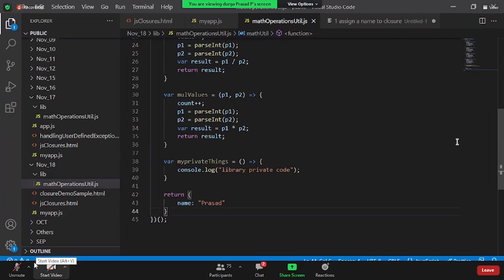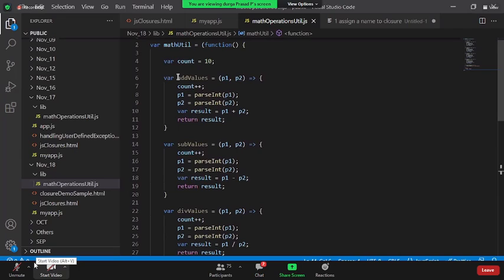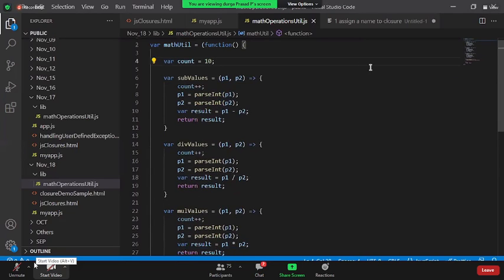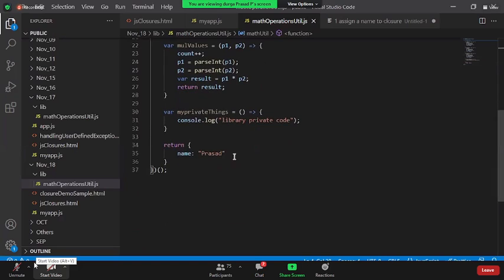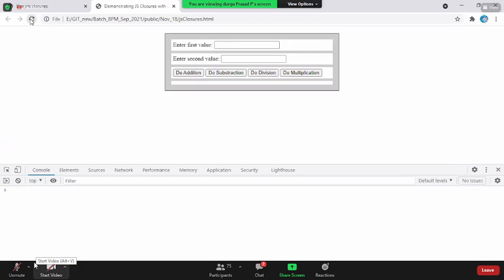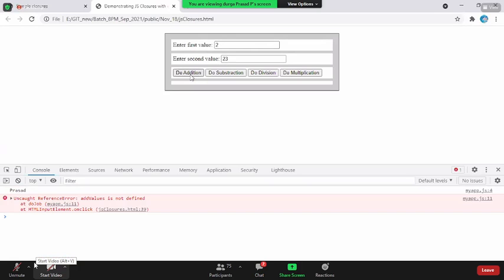In the same way, if you have to access the add values method, you know what I'll do? I'll simply make this add values a part of the return object. I put this as a name, comma, add values, colon, as simple as it is. Now if you save this, come back here, reload the page. I give 2, I give 23. When I click on do addition, still it is saying add values is not defined.